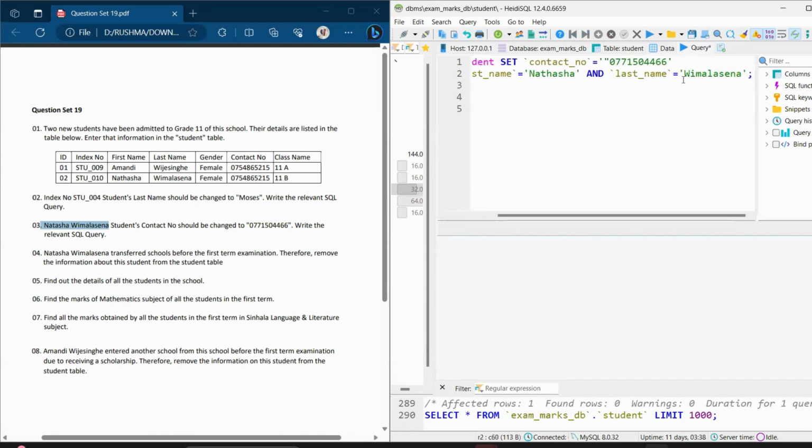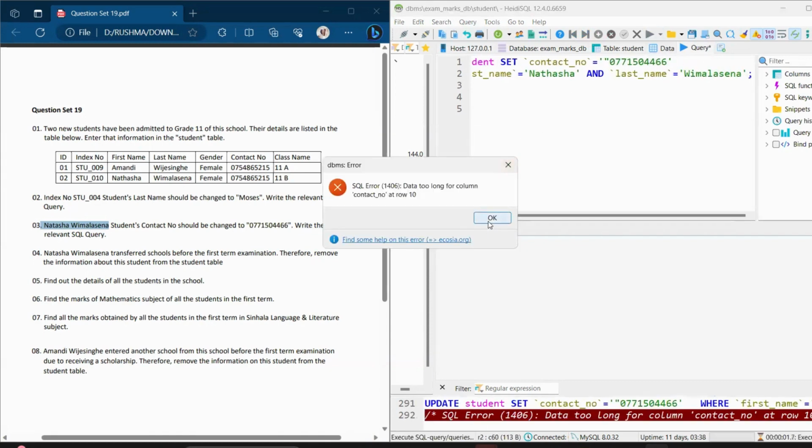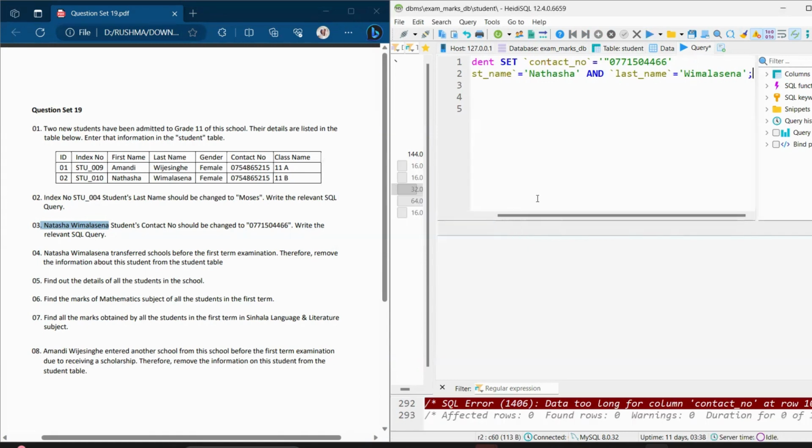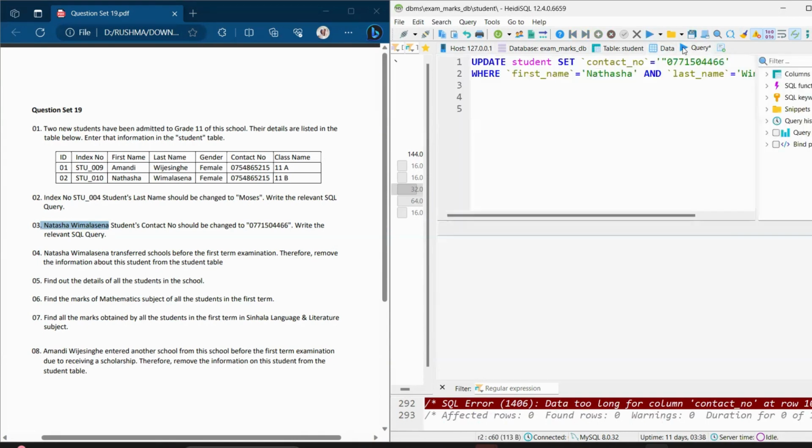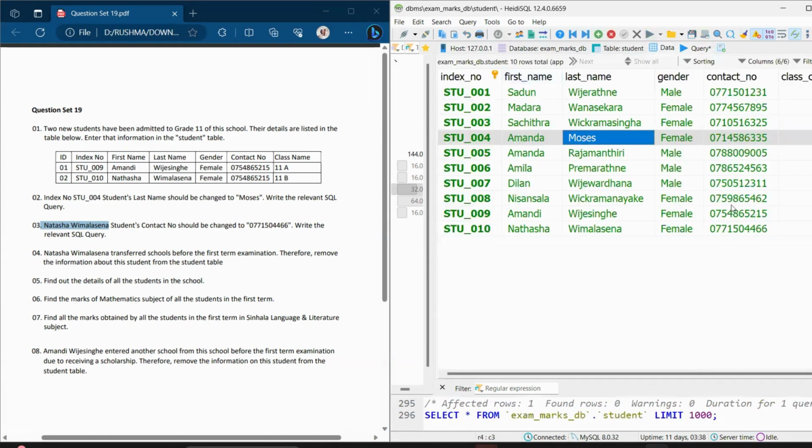Okay, so let's execute this. Let's see the contact number. Okay, now it's all good. So let's go to the data and refresh it. Okay, as you can see, the contact number of Natasha has been updated to the number that they have given.